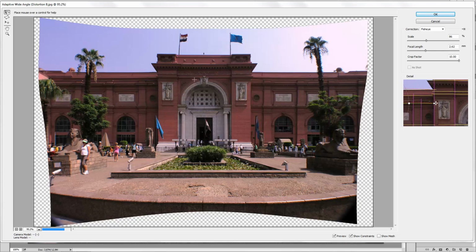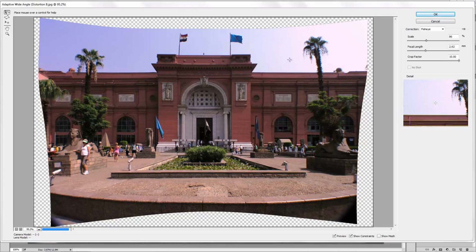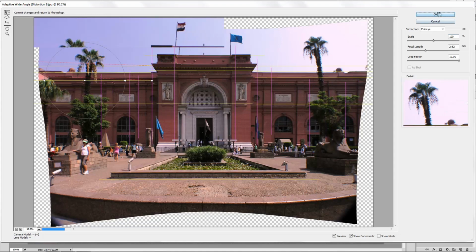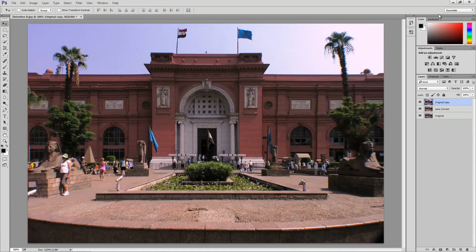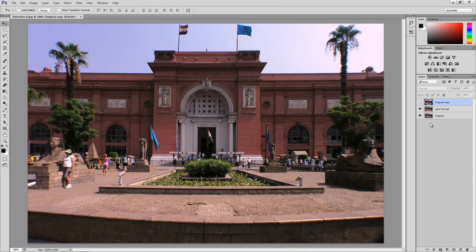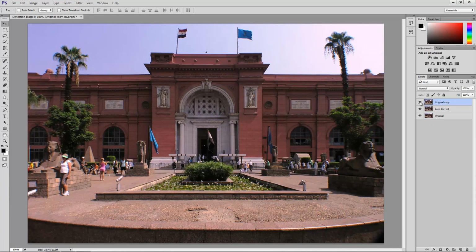Okay, I am done. I'm going to go back to Scale and bring this back up to 100%. Then I'll hit OK and see how it measures up with my other layers. Wow, that's a huge improvement. Here's my original, my lens correct, and my adaptive wide angle.